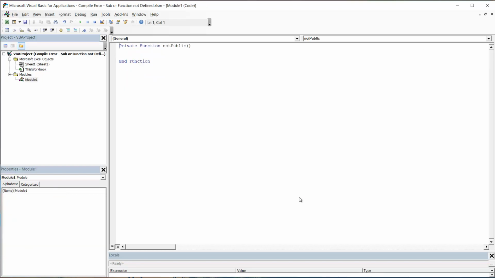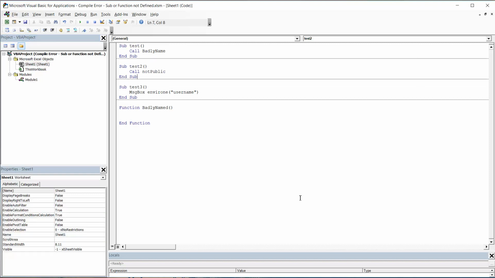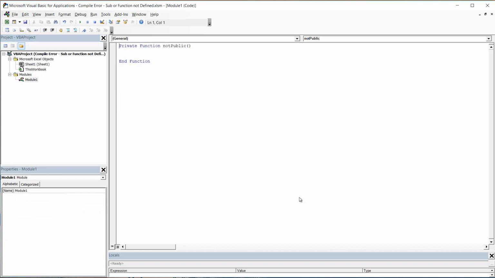The next one is an issue when you make things private. So in module one over here, I've got a private function called not public, and I'm trying to reference that from my sheet. And because it's a private function, only that module can reference it. So I can't reference it outside of that module.